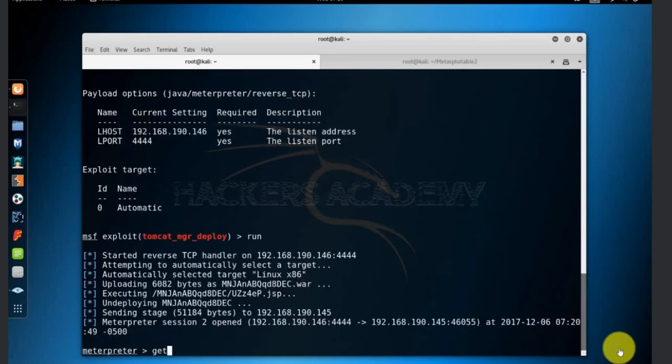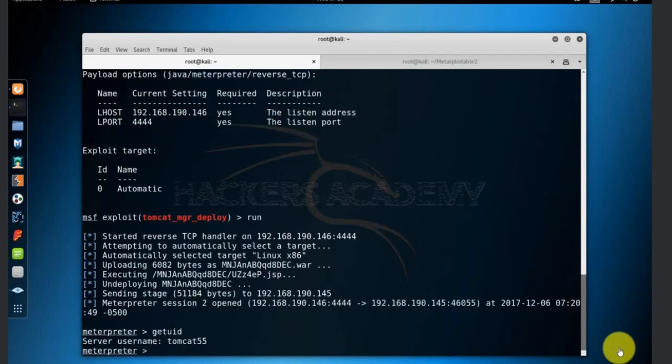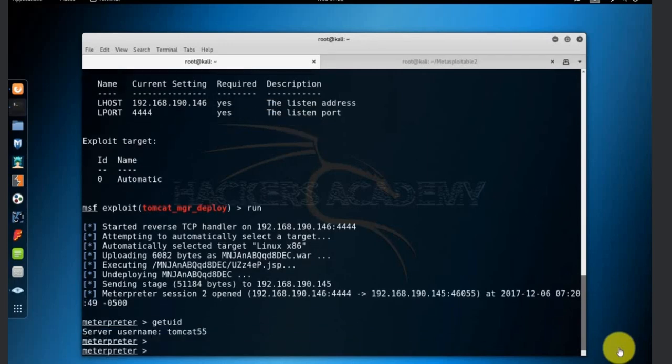I'm going to run the getuid command to show me in what context, or as what user, I managed to get in. And as you can see here, I have access as the tomcat55 user, which is not the root user. So my target right now is to escalate privileges from tomcat55 to become root. I want to take full control over this system.